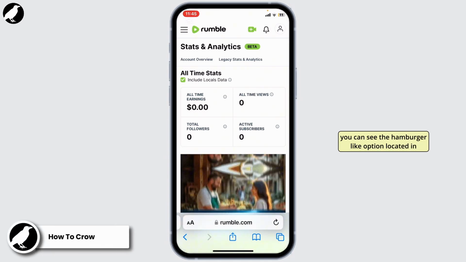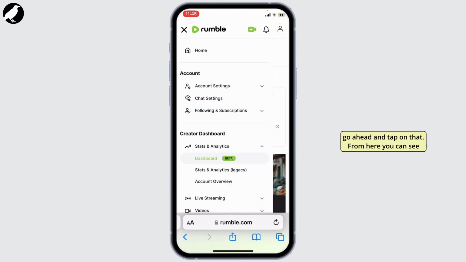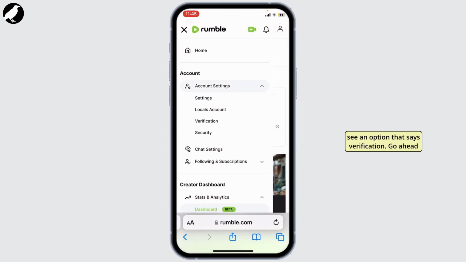Once you are logged in, you can see the hamburger-like option located in the top left corner of your screen. Simply go ahead and tap on that. From here, you can see an option that says account settings. You need to expand it, and once you have expanded it, you can see an option that says verification. Go ahead and tap on that.